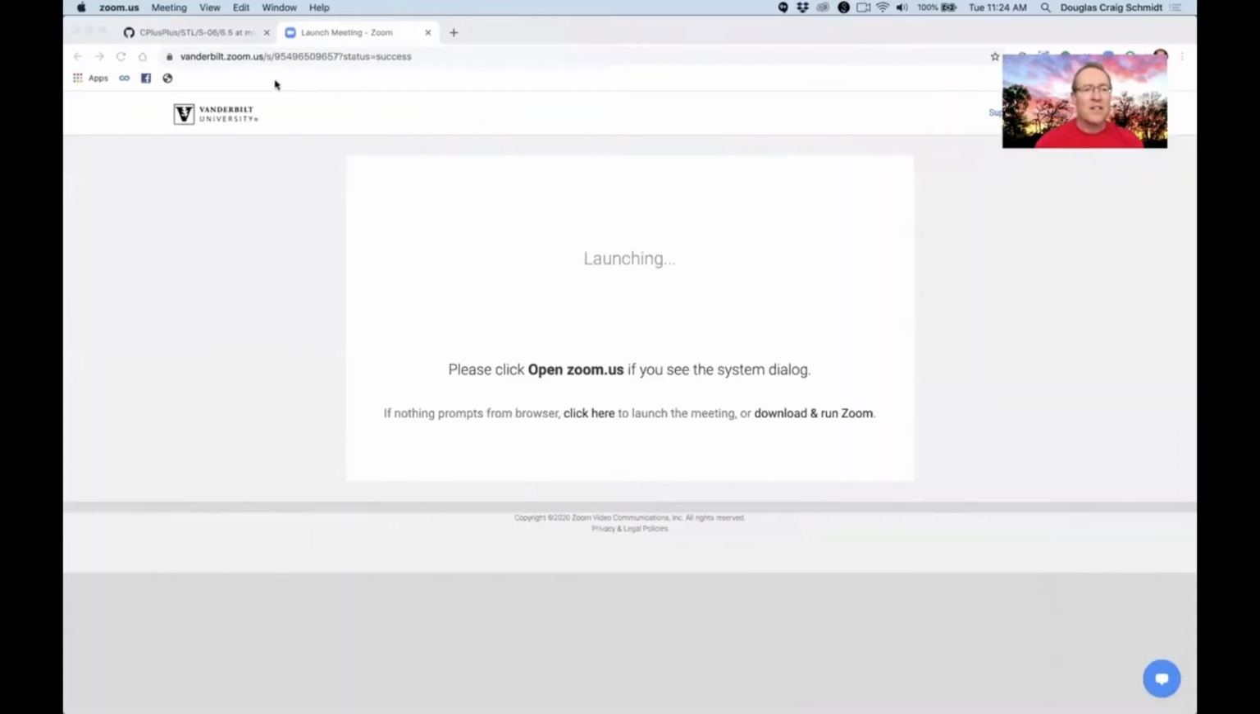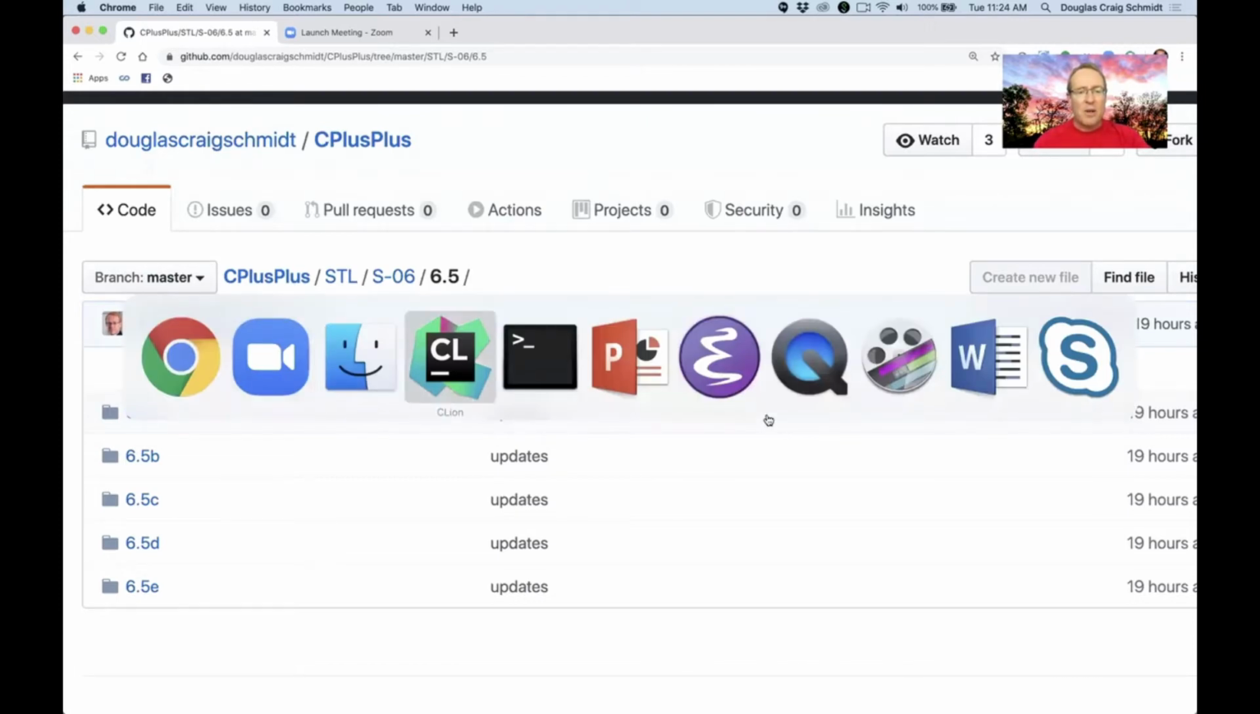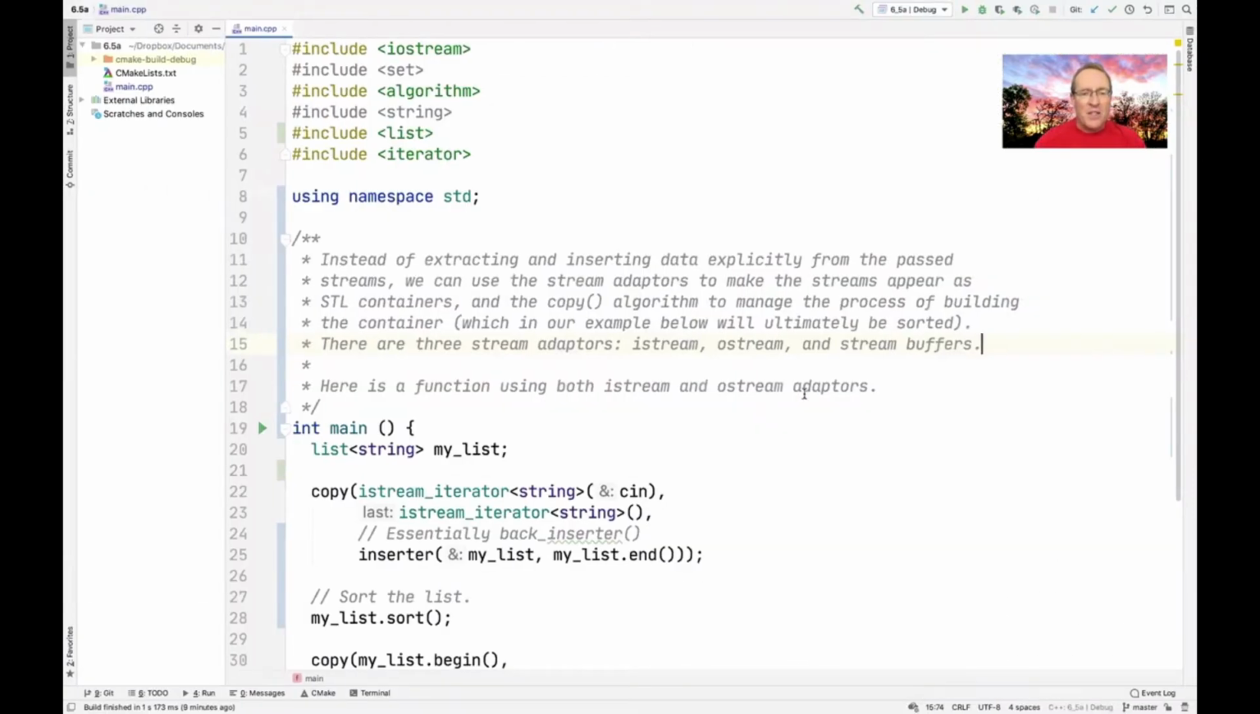So without further ado, let me go ahead and share my screen, and we'll look at the place to get the code, and then we'll jump right into the discussion of the examples. So today's source code can be found in my GitHub repository in the C++ STL S-06 6.5 subfolder. And you can see we have a number of different examples that we'll look at here. Let's start by looking at the first example. This example is going to demonstrate the use of Istream and ostream adapters.